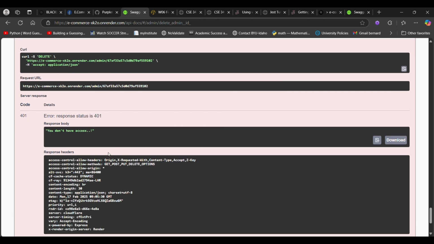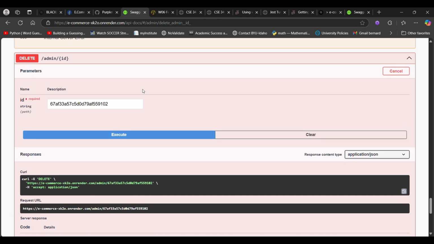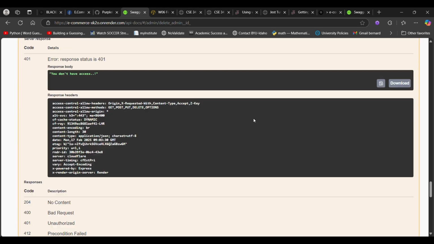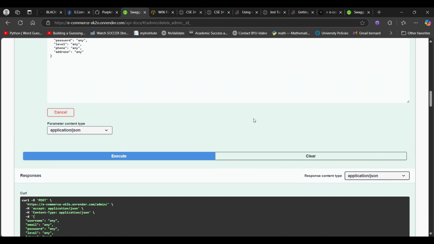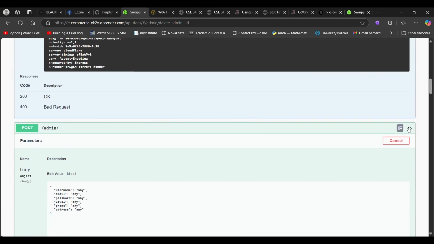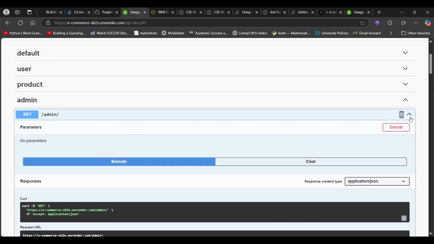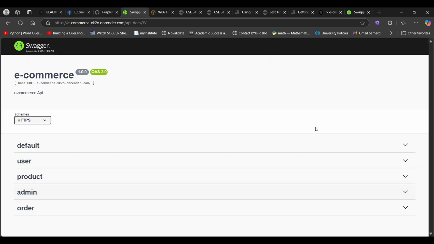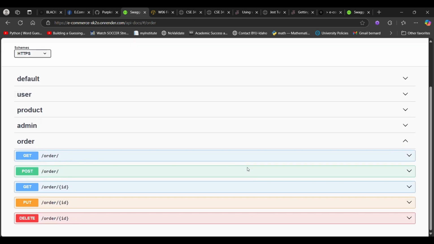Alright, so now it's working. You don't have access, so that's the delete. This shows that you also don't have access. So that's for the admin. Let me just close this. We check the order also, the same thing.